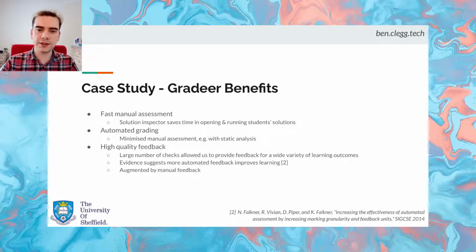In this case study, we found that Gradia offers several benefits, one of the key ones being that it allows for the fast manual assessment of student solutions. This is mostly due to the solution inspector, which automatically runs the programs and shows the source code to the tutor. In this case, we were able to automatically execute the GUI and interact with it. Naturally, automated grading is beneficial too, where any manual assessment that is required is minimized. So, for example, using static analysis to evaluate the quality of students' code wherever possible.